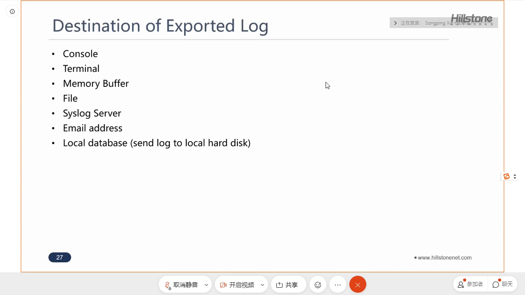And memory buffer: if the device does not have internal storage, we may save the log in the memory buffer, at the flash. But in this case, the log may be refreshed within a quite limited time period.